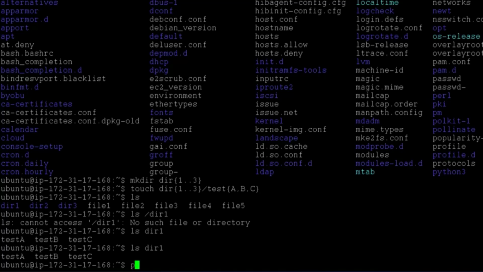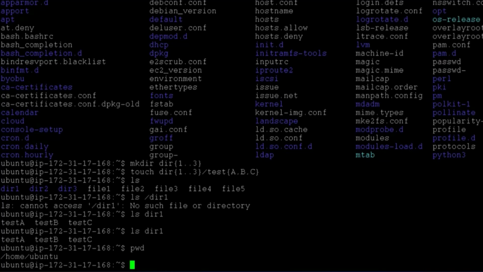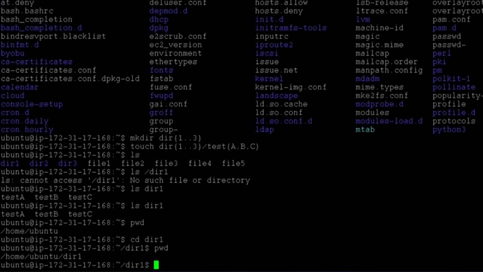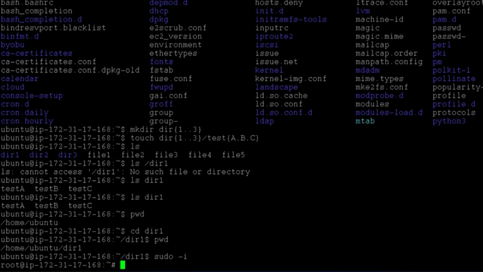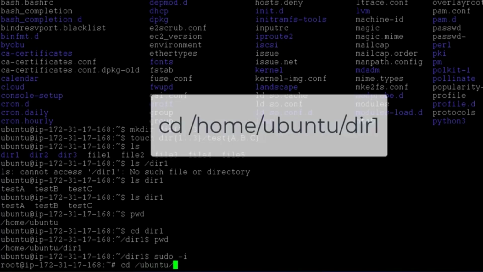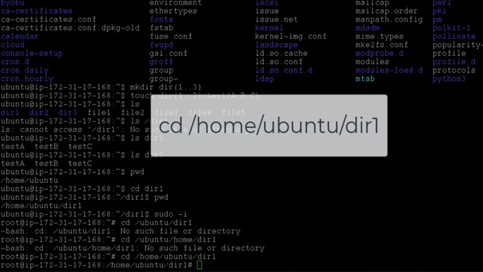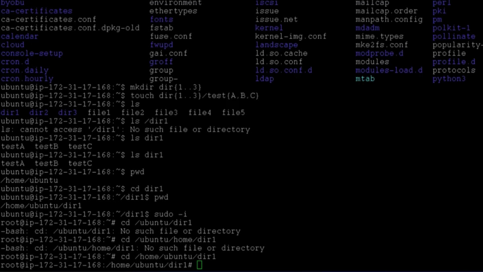And if you're ever wondering where you're at in the file system, you just do pwd for print working directory. So, for example, right now we're still in the Ubuntu home folder. So if we were to change to directory 1, we see /home/ubuntu/directory1, for example. Let's change to root. And then we can change directory to /home/ubuntu/directory1. Okay, you have to do /home first if you're changing from another directory. For example, I'm root and I'm trying to go to Ubuntu directory 1. I had to do change directory /home.